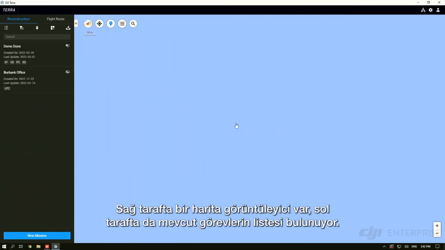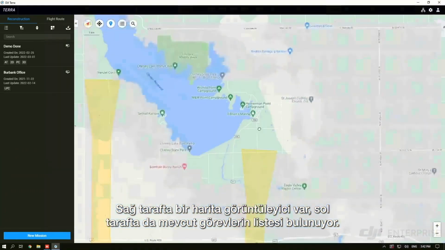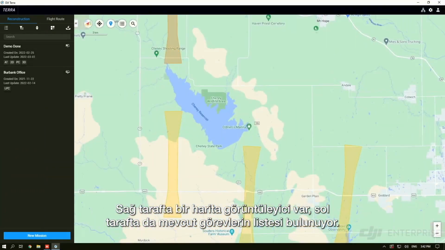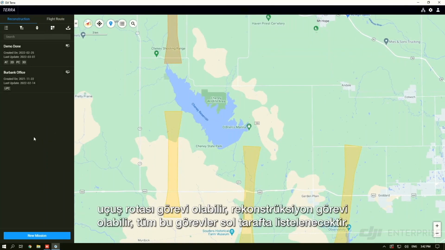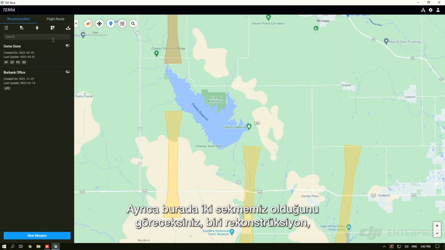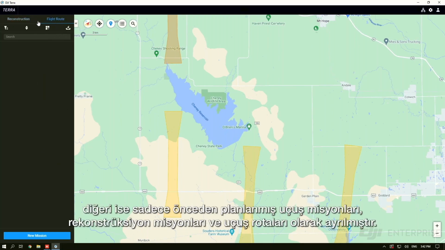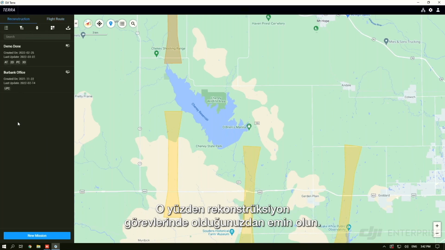You notice on the right side, we have a map viewer. And on the left side, we do have a list of the missions available. If you had previously reconstructed some missions or created some missions, whether it's a flight route mission or reconstruction mission, all these missions would be listed on the left side. Also notice we have two tabs available here. One is reconstruction, the other one is flight route, just to separate the pre-planned flight missions versus the reconstruction missions. So make sure you're under reconstruction missions.